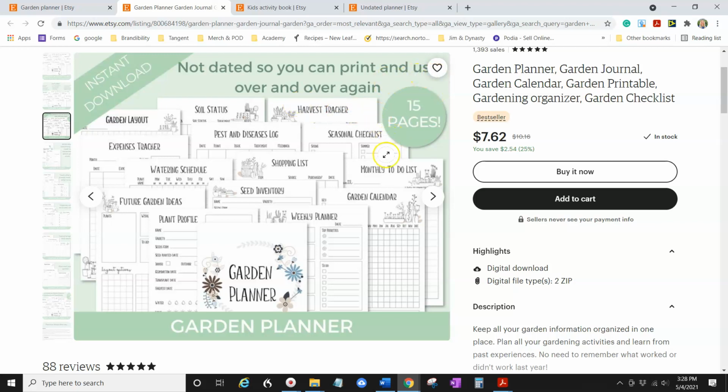And that's really important to some people because they are going to pay a higher price for this, possibly. It is definitely more. See, right now it's on sale. It was $10.16. Right now it's $7.62, so they just have a sale going. But they're charging like $10 for this. So that's a pretty good profit margin.